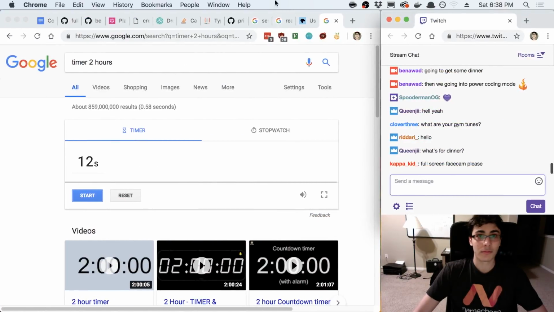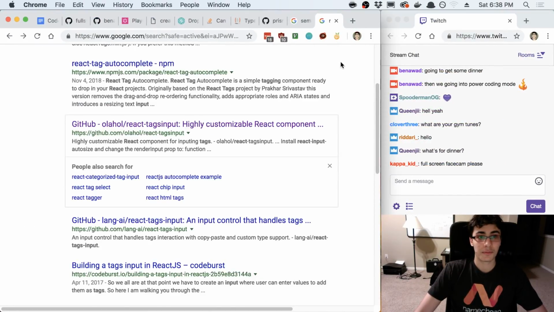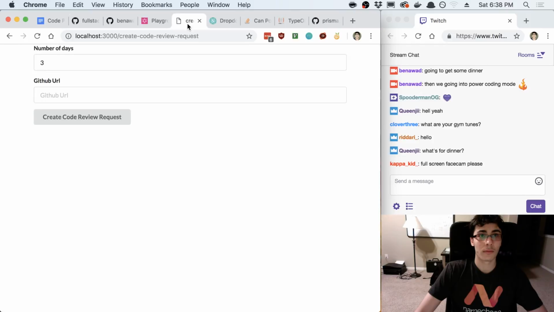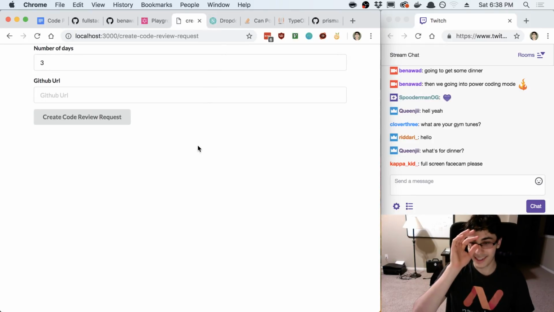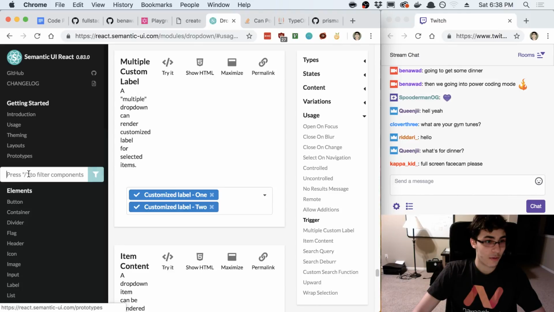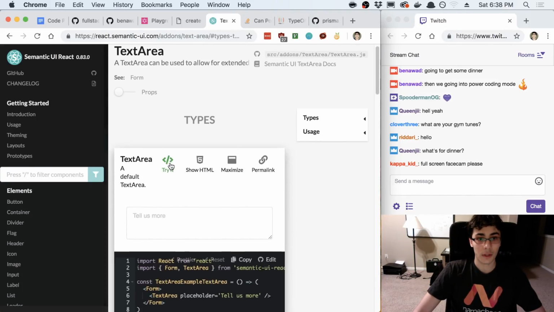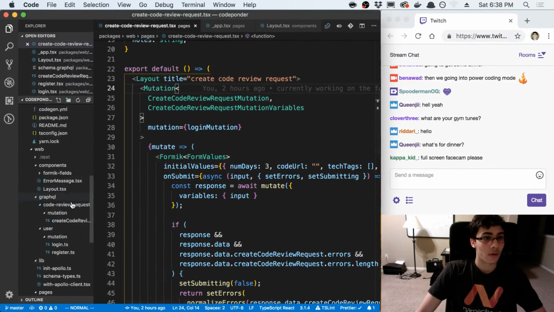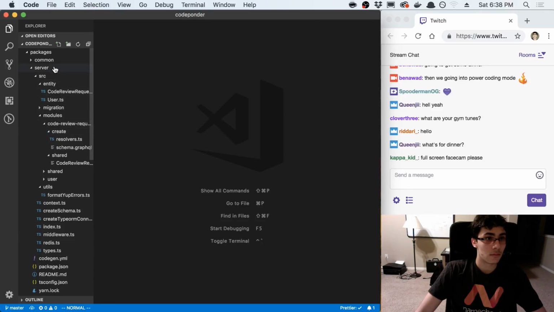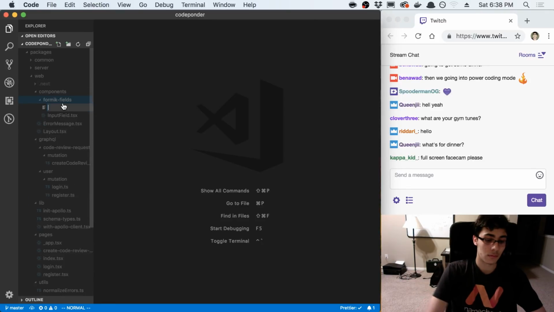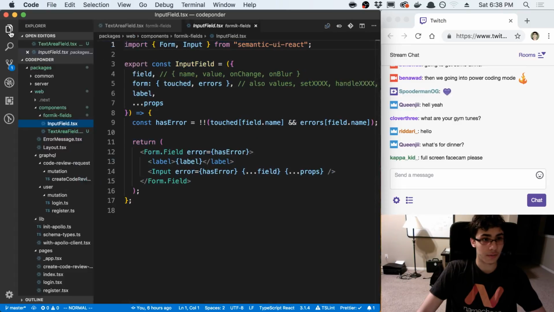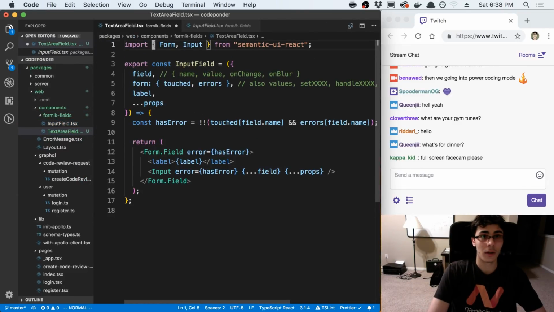Let's start coding. Let's get a review. What I decided on the tags is I'm going to come back to it. So let's go ahead and just move to the text area. So we're going to try it. It looks like the text area from Semantic UI. And this is going to be identical to the regular field, except it's going to be a text area.